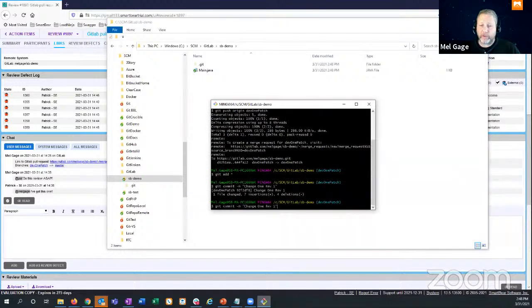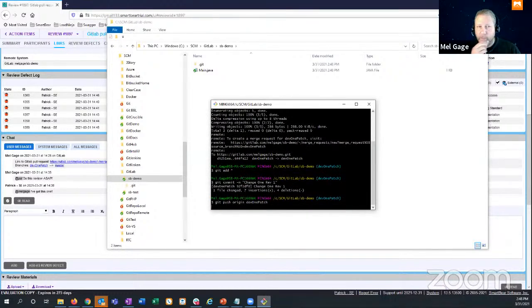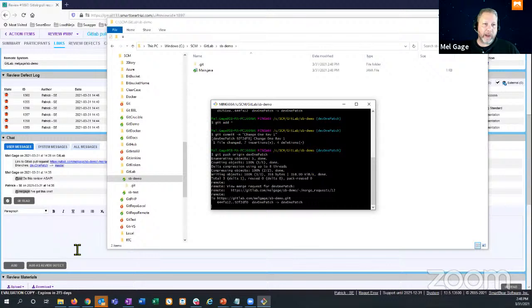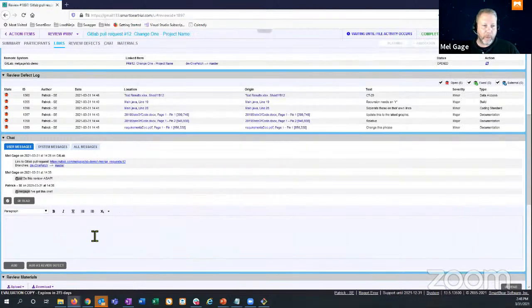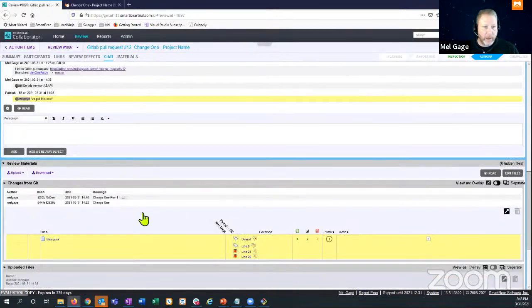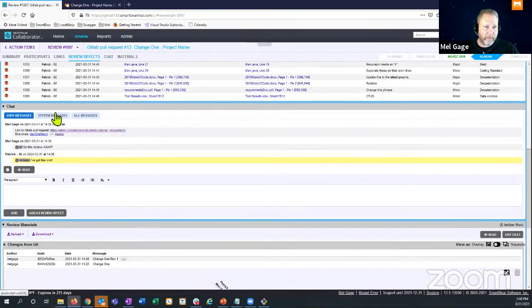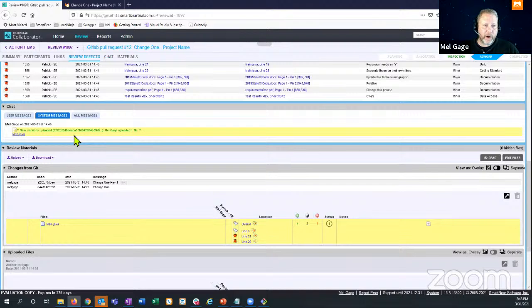And because my pull request is already open on my branch, as soon as I push this up to my patch branch, it's going to update my Collaborator review for me. And we're going to see that here momentarily. We're in Patrick's window, so let me step to my window. And in my system messages, we're going to see that that new version has already been uploaded.